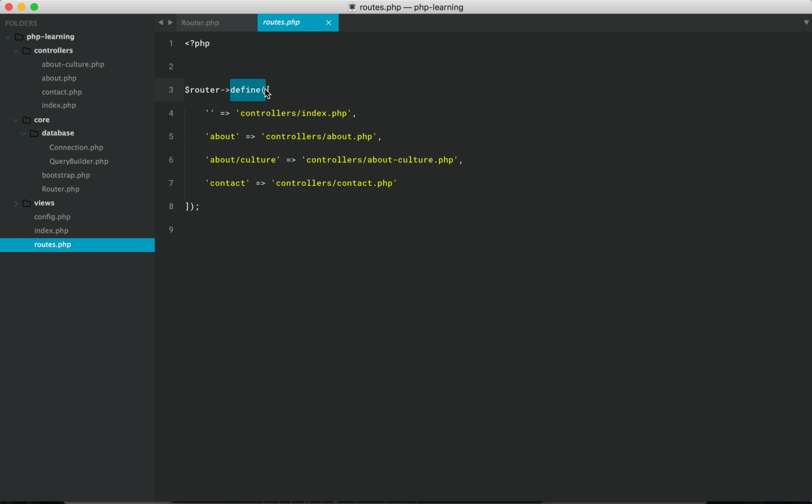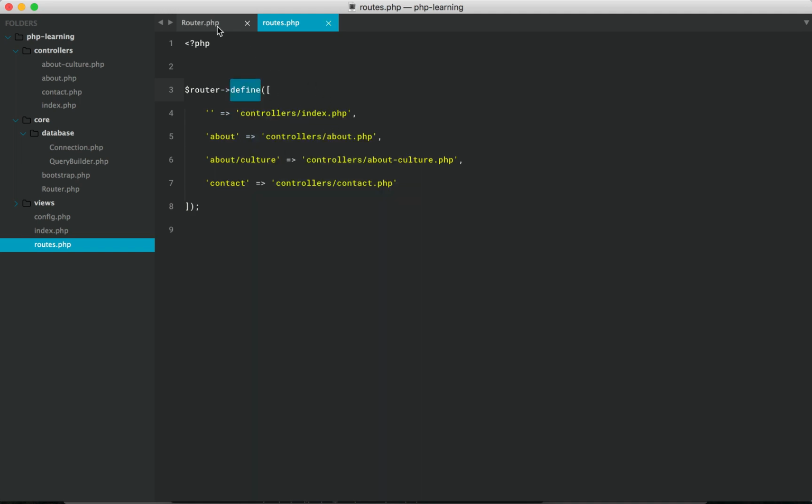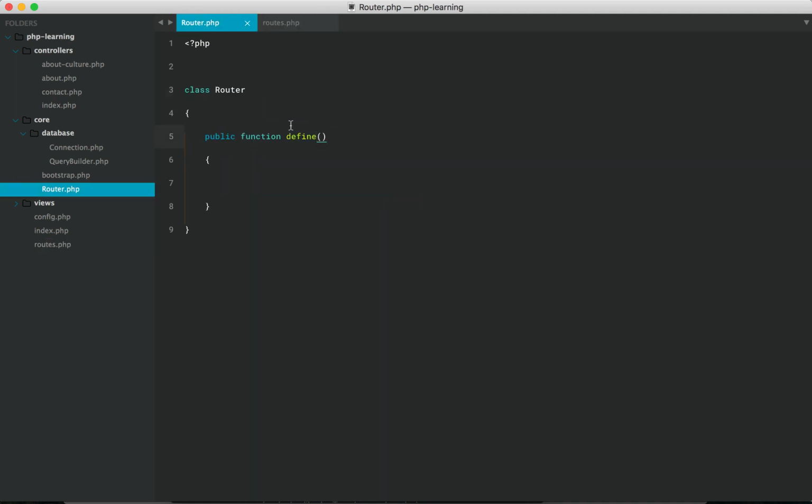That's the API we want. We can name this anything we want too. If you want it to be register, whatever feels right to you is what you should do, and then you make the class offer that exact functionality. All right, so it's going to define some routes, and I'm going to store them on the object. Something like this: this routes equals routes.